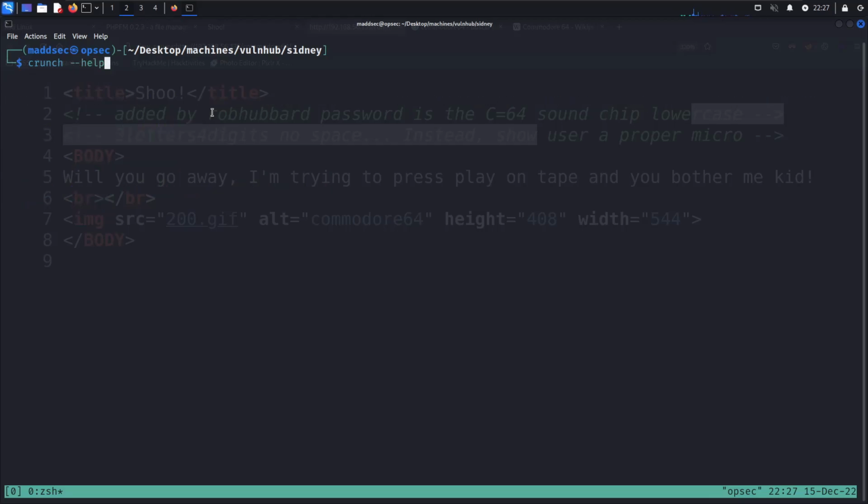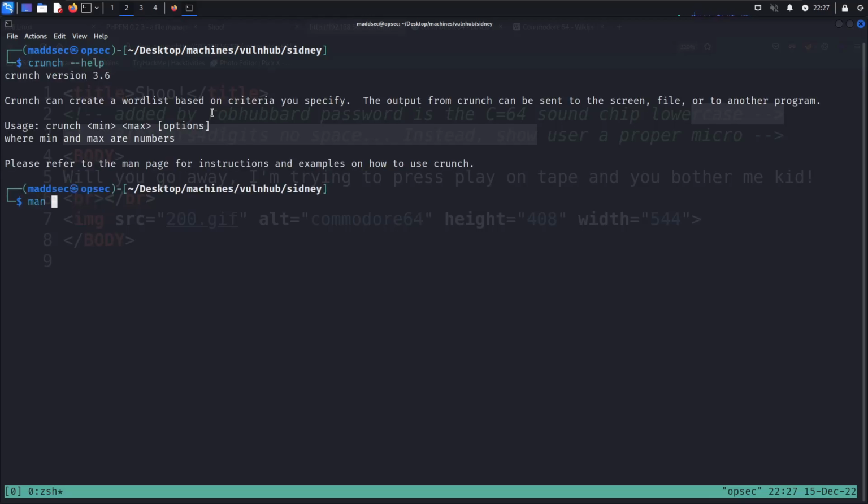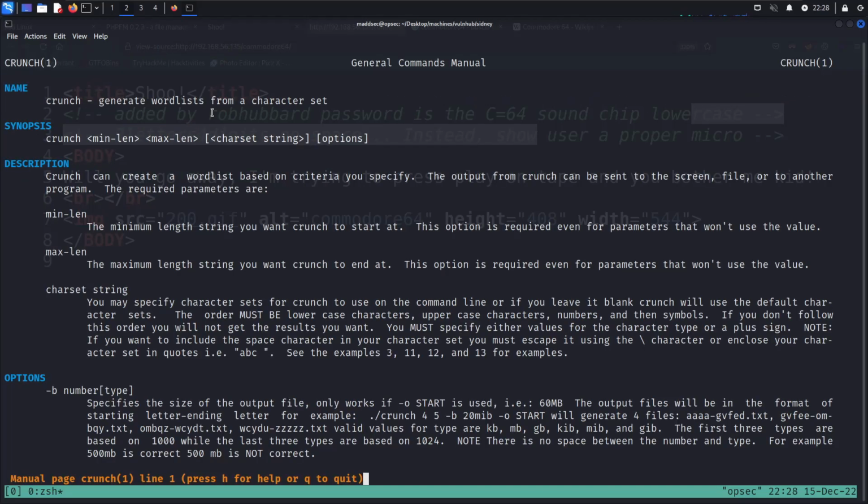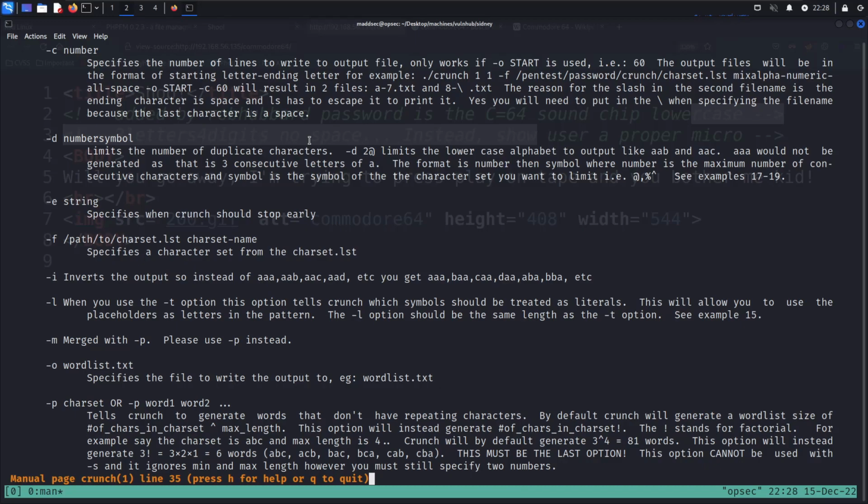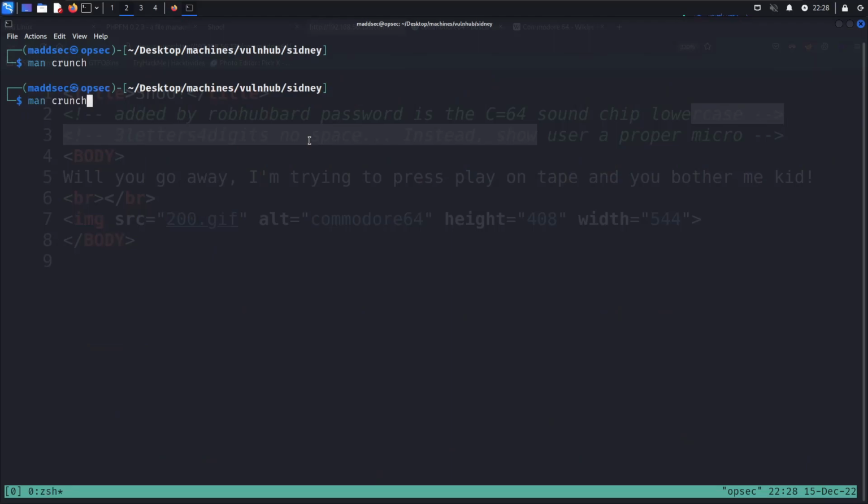So you can use, for example, help. Actually, you've got to check the man pages, and it says minimum length, maximum length, charset string, right? And do we have an option to output it? Tag -o for output. So we can do something like this.